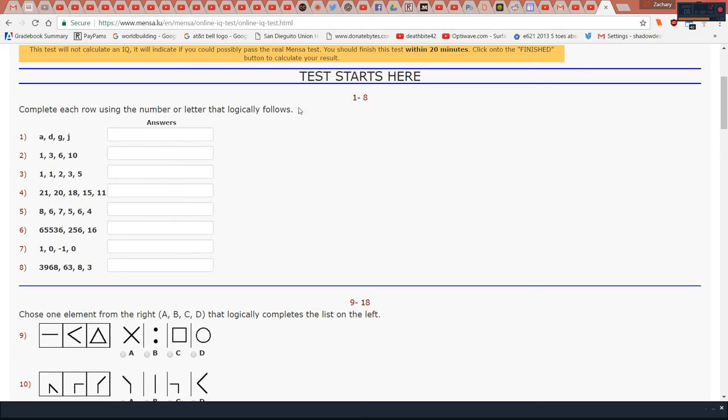So I should finish within 20 minutes. Got it. A, D, G, J, all easy stuff. Just three up from the next, so J, K, L, M. M. Boom. 1, 3, 6, 10. So each time... Oh, these are the triangular numbers, so 15 is the next one. Fibonacci numbers, boom. In this case, we're going down by 1, and then 2, and then 3, and then 4. So go down by 5, you get 6.